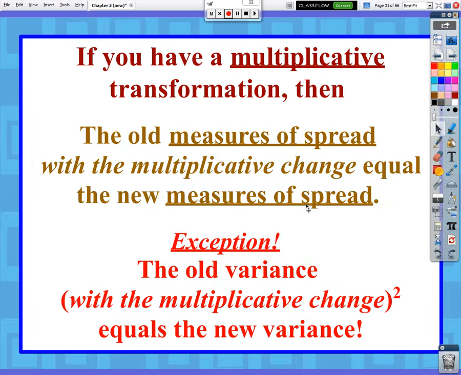And our measures of spread also changed by that same doubling effect, with the exception of the variance. The old variance doubled squared ended up being the new variance. So just remember variance, you're going to multiply it by whatever you're multiplying by, but you have to square that multiplication factor.